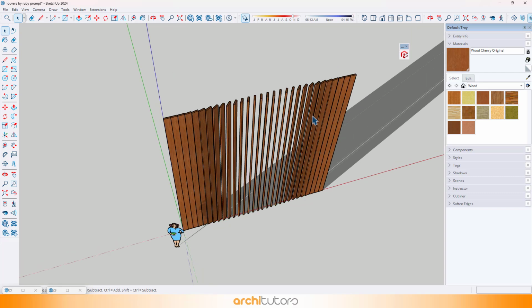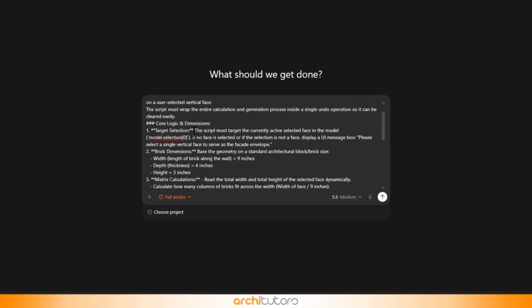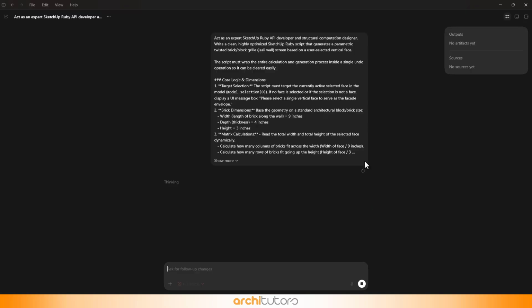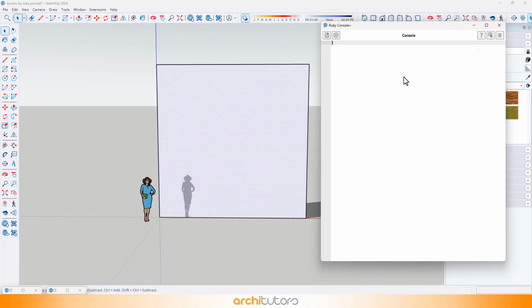But let's take it a step further. What if we want something even more advanced, like a complex twisting brick facade? For this, I gave the parameters directly to Claude. And again, Codex delivers our clean, optimized Ruby script. We copy the generated script, head back to the console, and hit Enter.